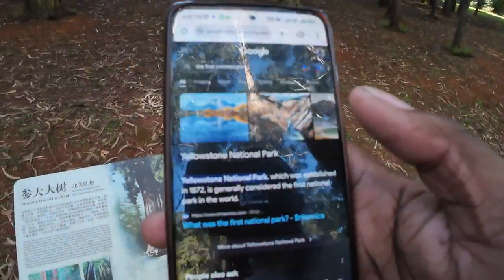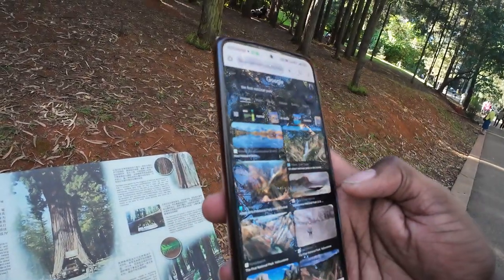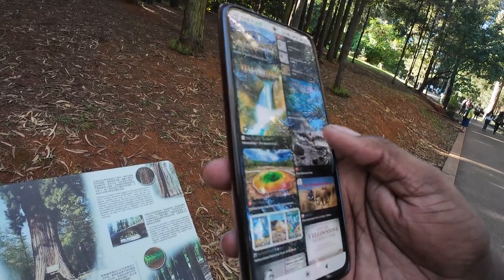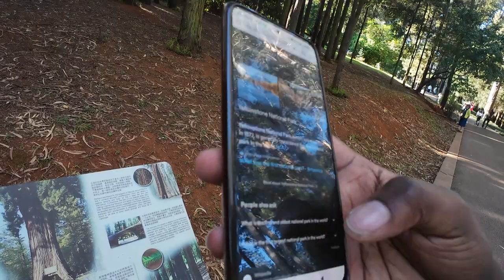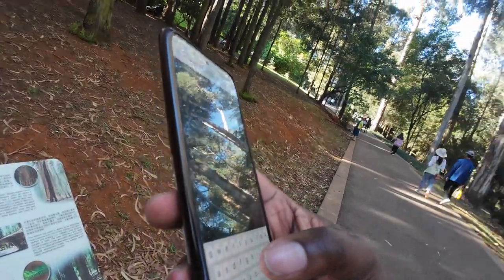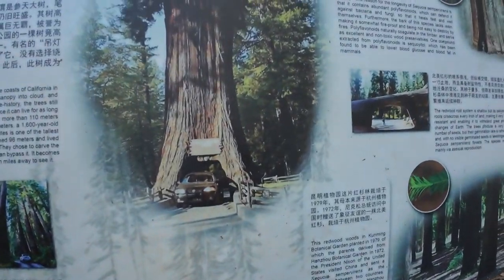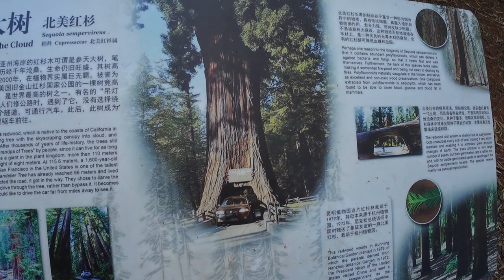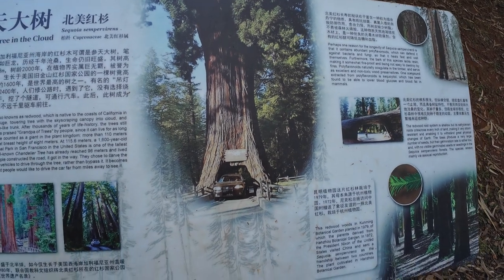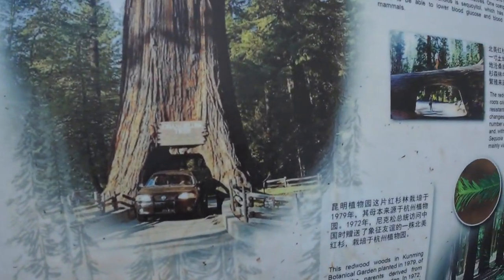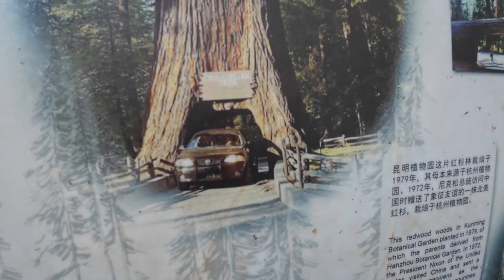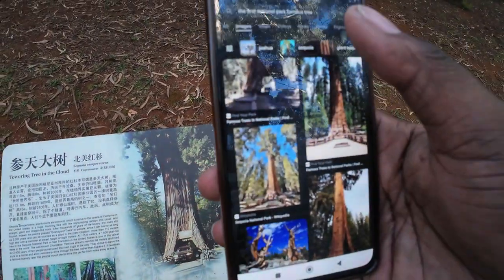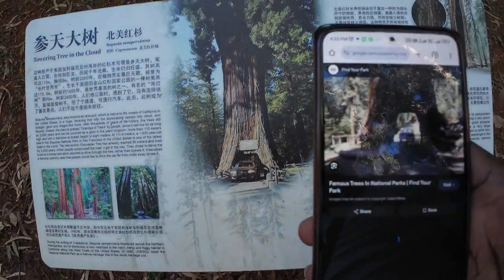I think if we see some images here, where is the tree? Yellowstone National Park. Famous tree, let me see. Actually, this one, but they listed the name differently, Sequoia. Or maybe they copied the same concept. No, this one, I think they've shown the details here. The car is passing. You see? Could it be the same? Yeah, it looks the same.